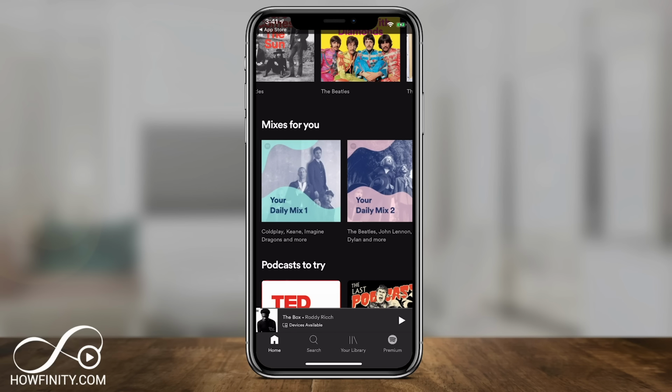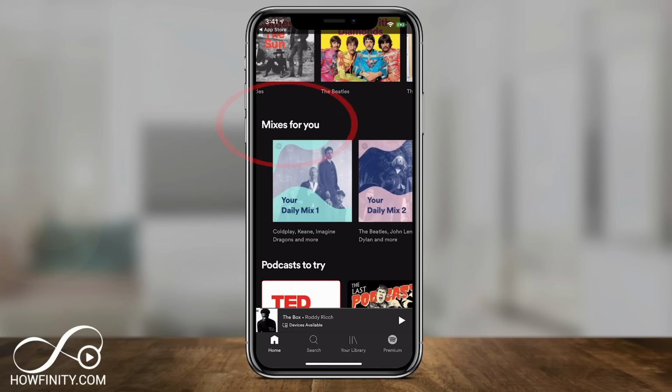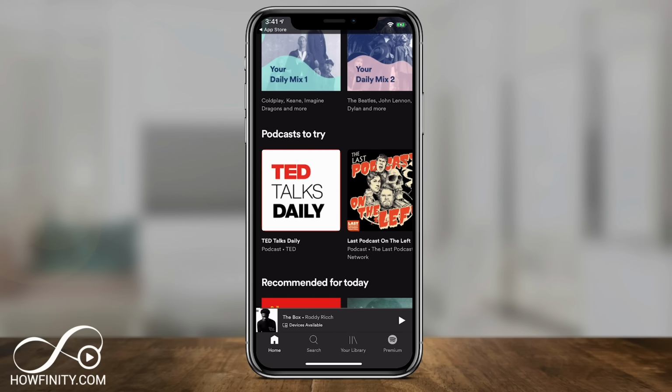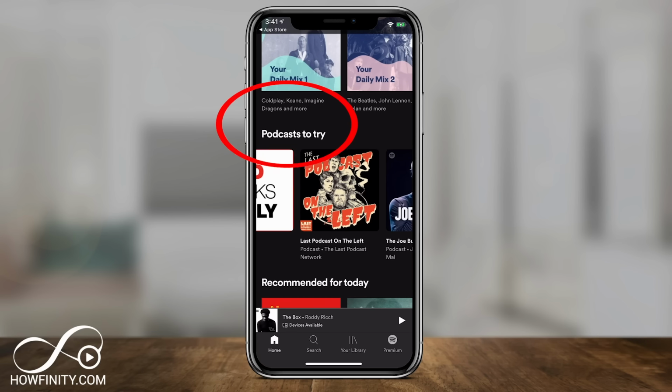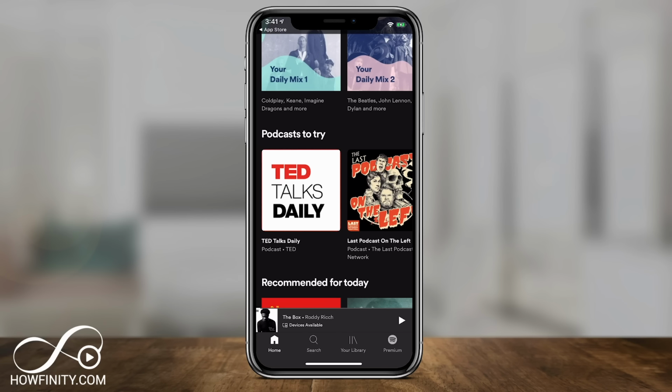It will also create different mixes for me. So I chose Coldplay and Beatles on the first page. So it's going to create mixes for me based on that. Again, as you use it more and more, it's going to refine this a bit more. And you have podcasts too. This is not just a music streaming service. So for example, there's a bunch of different podcasts here to choose from on the homepage. We'll explore searching for different things too in a little bit.